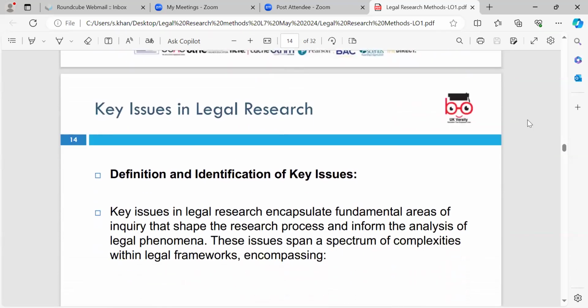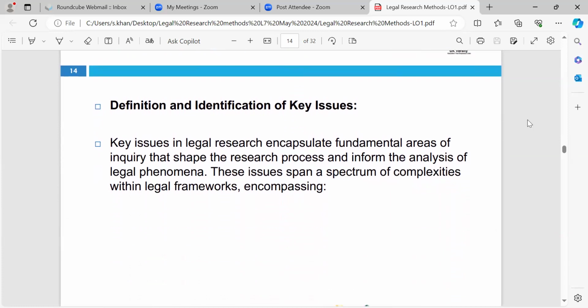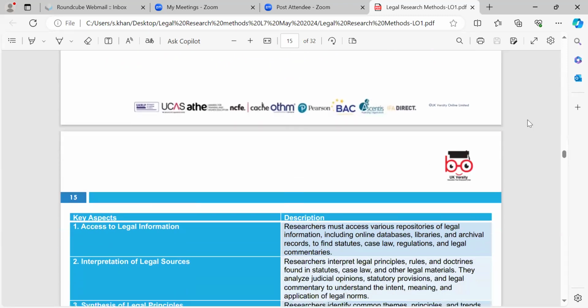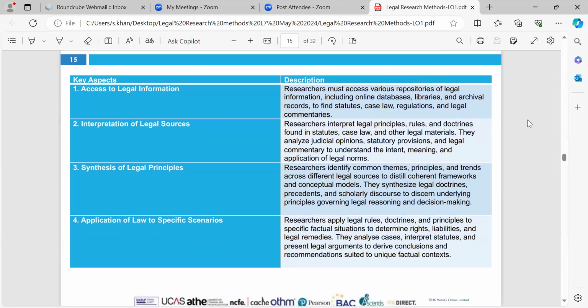So, key issues in legal research: definition and identification of key issues. Key issues in legal research encapsulate fundamental areas of inquiry that shape the research process and inform the analysis of legal phenomena. These issues span a spectrum of complexities within legal frameworks, encompassing things like, so key aspects are, number 1, access to legal information.